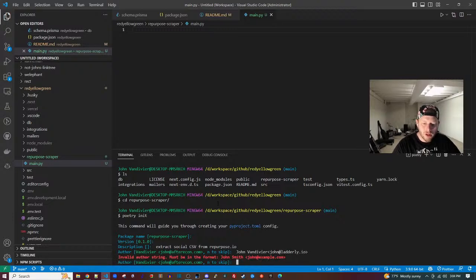Got the author in there. What? Bro, tell me how that's malformatted. It must follow this format. Isn't that, oh, are you literally mad that I didn't have a space after my last name? John Vanderveer. Is scraping generally acceptable? I don't know.